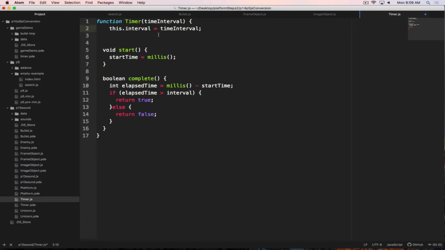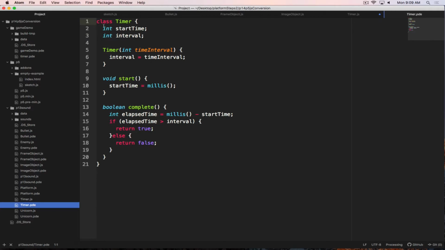And now this dot interval is equal to our time interval. And there was a start time, which I forgot. If I look here, we had start time. Start time didn't get defined inside the constructor. So if I try and run this, start time will be null. And then if we're trying to use start time later on, our timer is going to fail, and we'll be like, what's going on? Why is this failing?